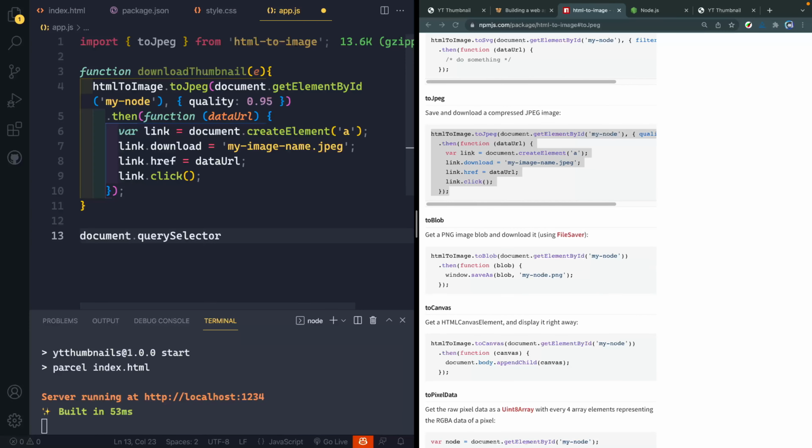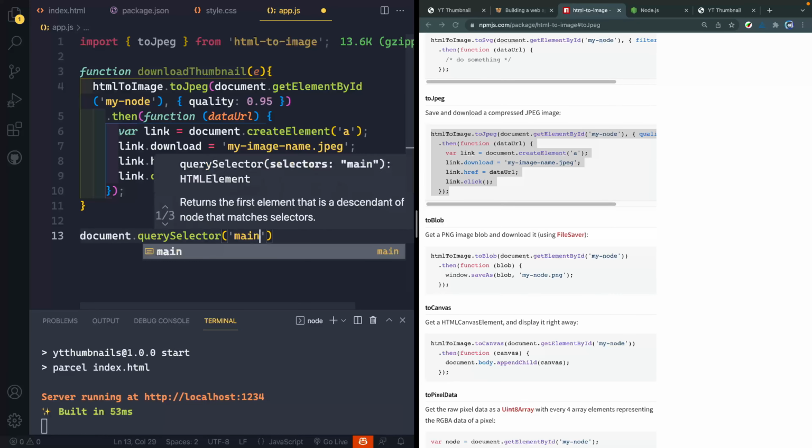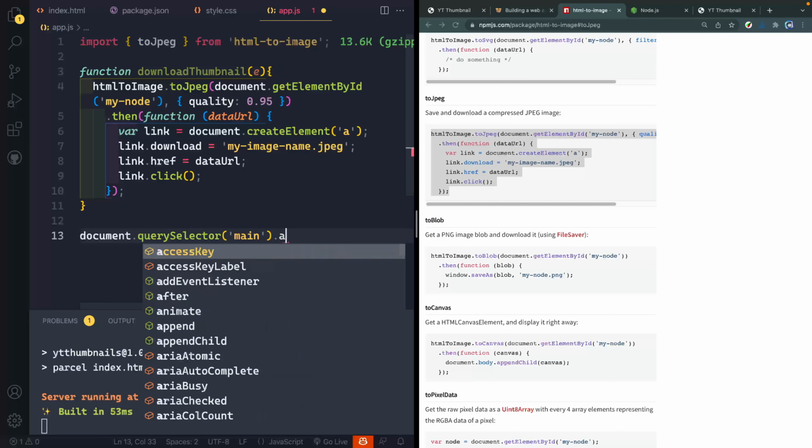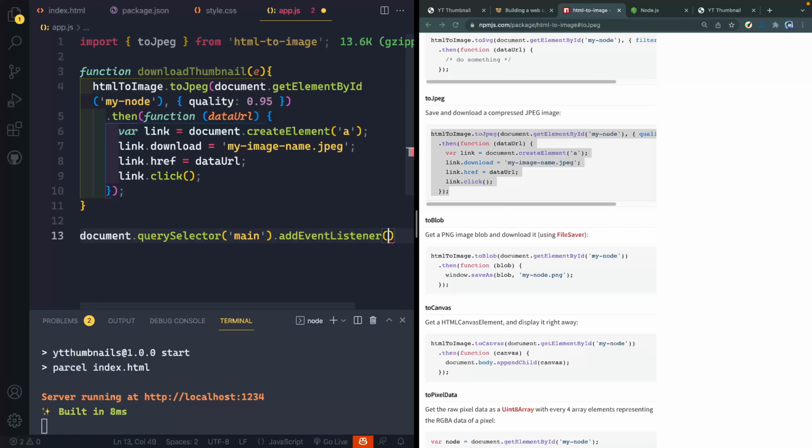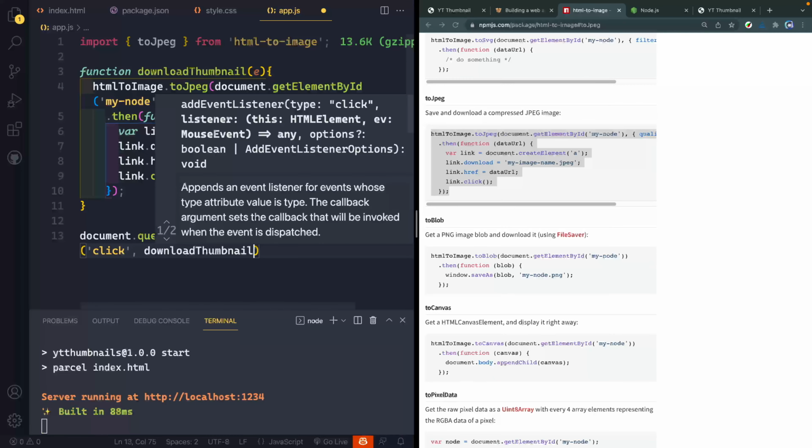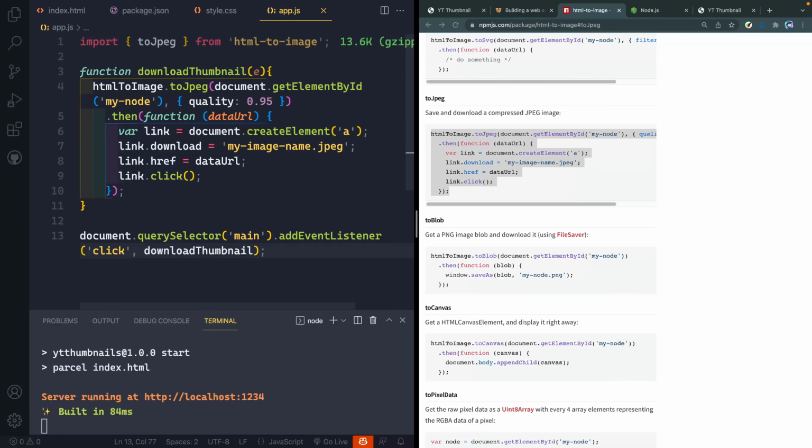You'll remember the thing we want to click on, the element that everything lives inside, is that main tag. So I'm going to say main like that, and then we will say .addEventListener, and we're going to listen for a click. And when they click, we're going to pass it downloadThumbnail, and it should pass along the event with that. All right, so we've got the event.